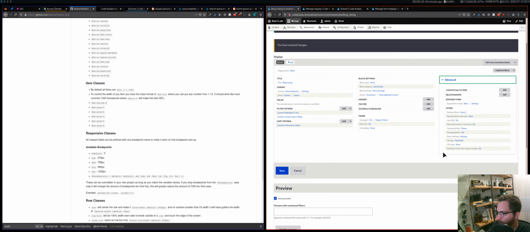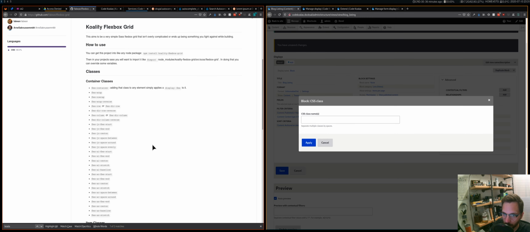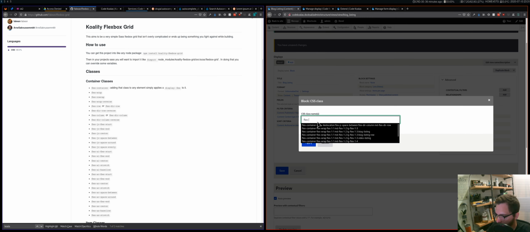And now what we also have is we can add CSS classes to the parent, which is here. And obviously we need to say this is a flex container. Otherwise, that's not going to work. All my flex classes have to be wrapped in flex container or they don't work. So we're going to say flex container. We're going to say flex wrap, so it can wrap at all points. It should be able to flex wrap.